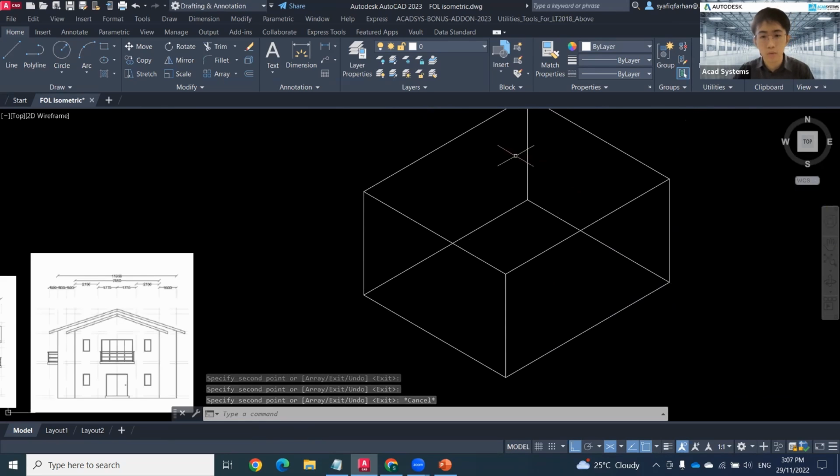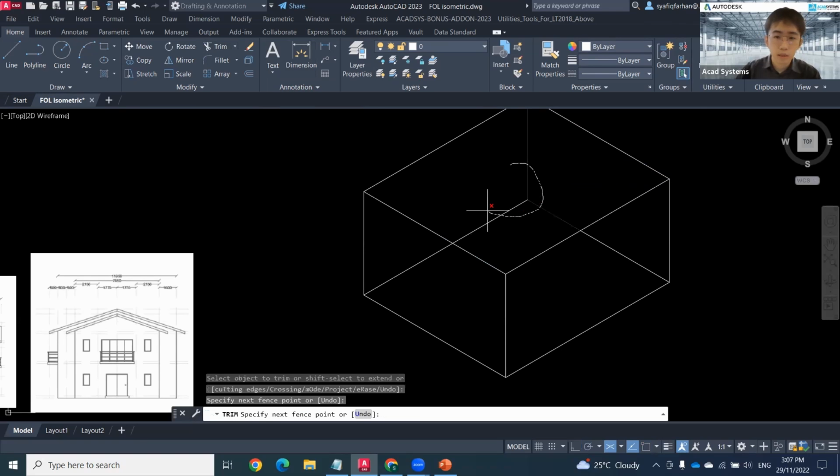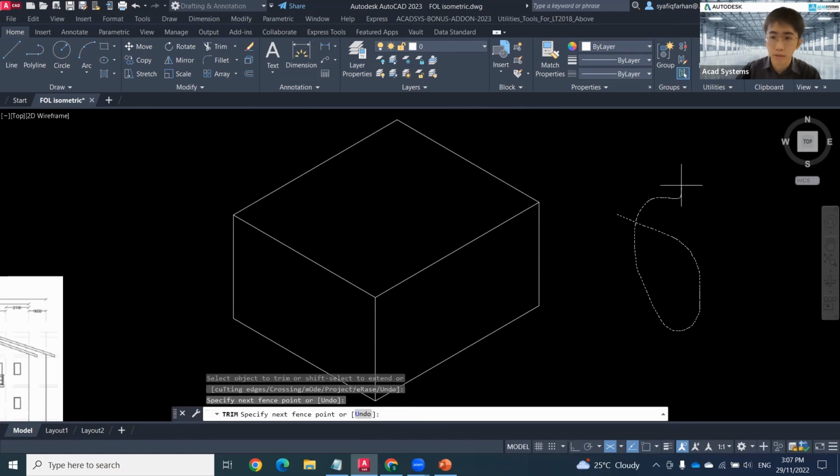Now we want to remove this unwanted line. We can type TR for trim, or we can click on this button here. So we click here to trim. You can press the left click of your mouse and drag the mouse across this line to trim it.